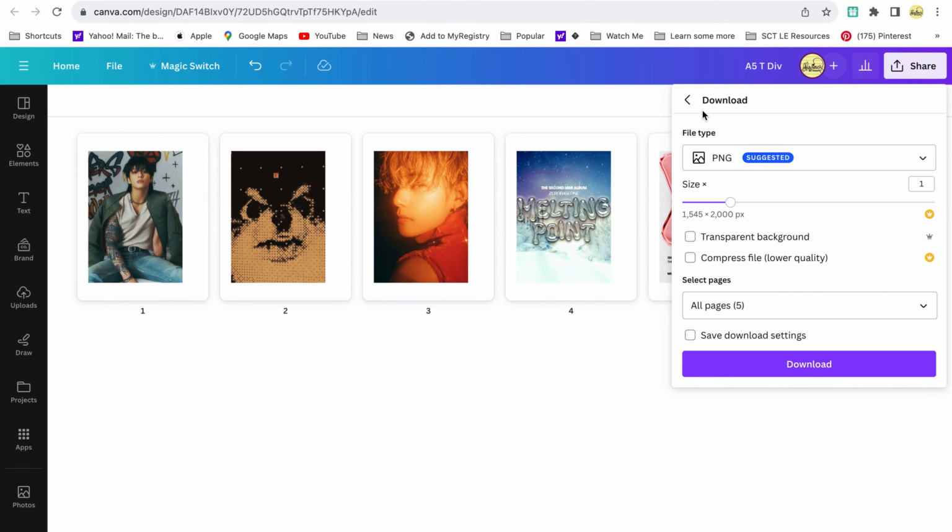And then I go from top to bottom, the file type. You can use either JPEG or PNG. Most printing companies, because I'm going to be sending this to a printing company, use JPEG, but most of them now are also using PNG files. So I don't think it really matters. So I'm just going to leave this as PNG. I don't need to do any of these.